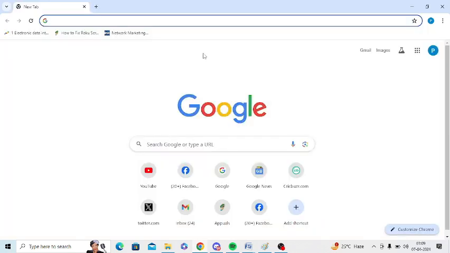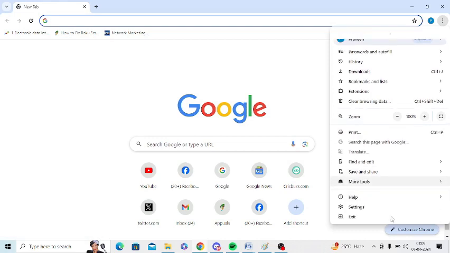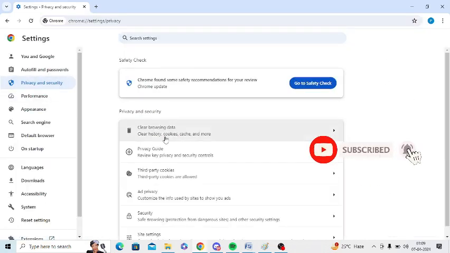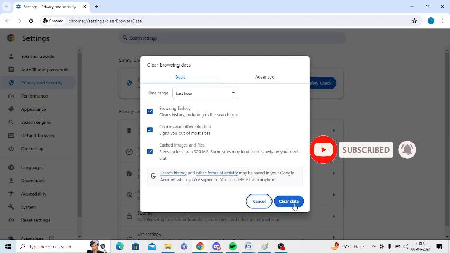The second step is to clear the browser cache. So in Chrome, I need to go to settings. I need to click on privacy and security. There is an option of clear browsing data. Just tap on this and click on clear data.